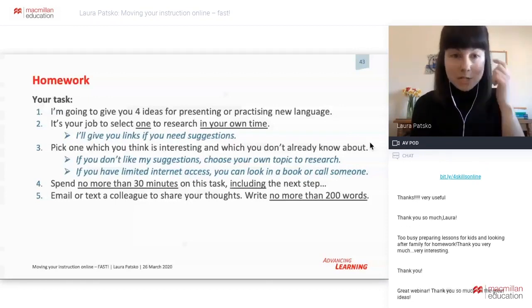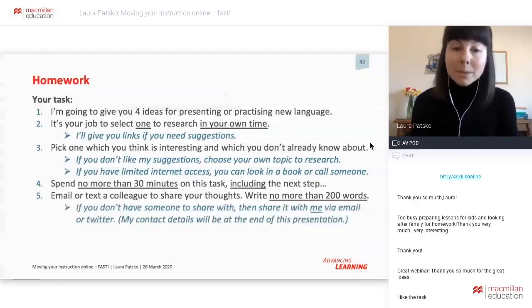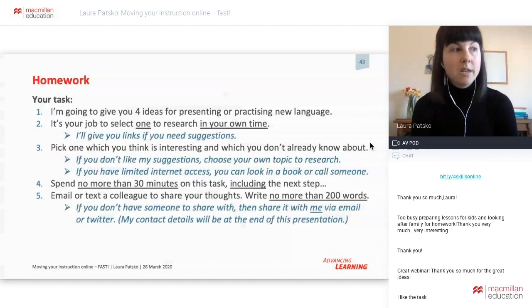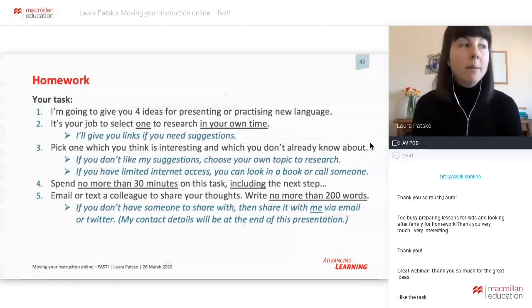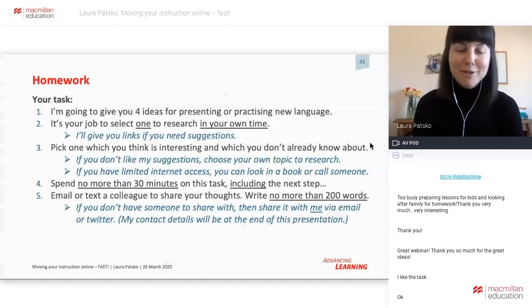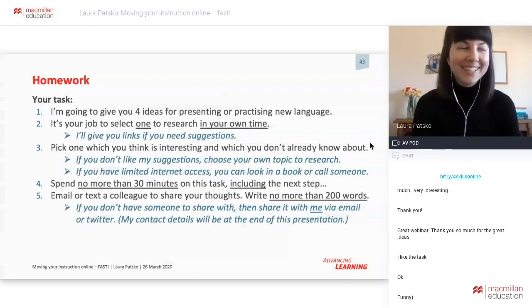If you don't have someone to share with, then please share it with me. You can share it by email or by Twitter, and I will give you my contact details at the end of the presentation. Please try to find a colleague first to share with, because there are 700 of you, and if you all decide to email me, then I might not sleep tonight.